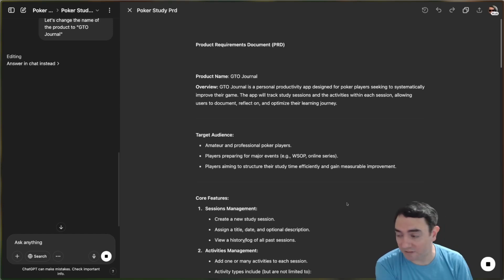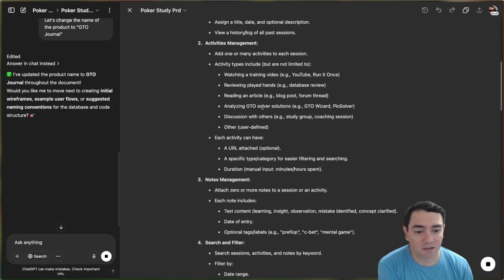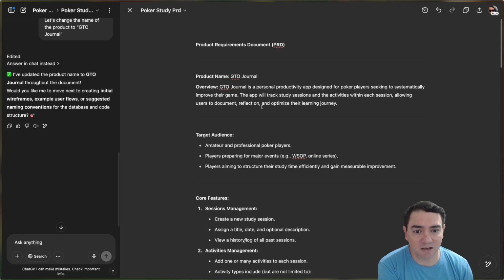Cool. I think all it's really done is just updated the top section up here. And looks like it's done. I've updated the name to GTO Journal throughout the document. In creating initial wireframes, example user flows, or suggesting naming conventions. Interesting.